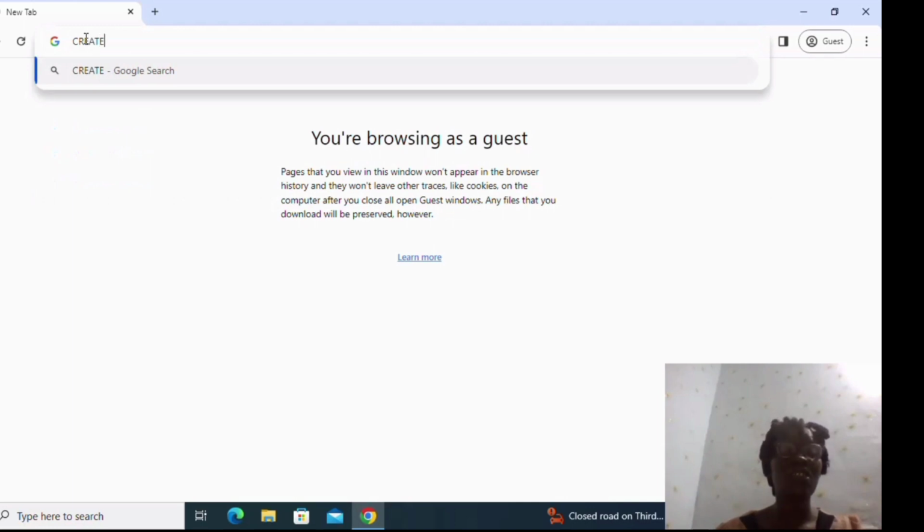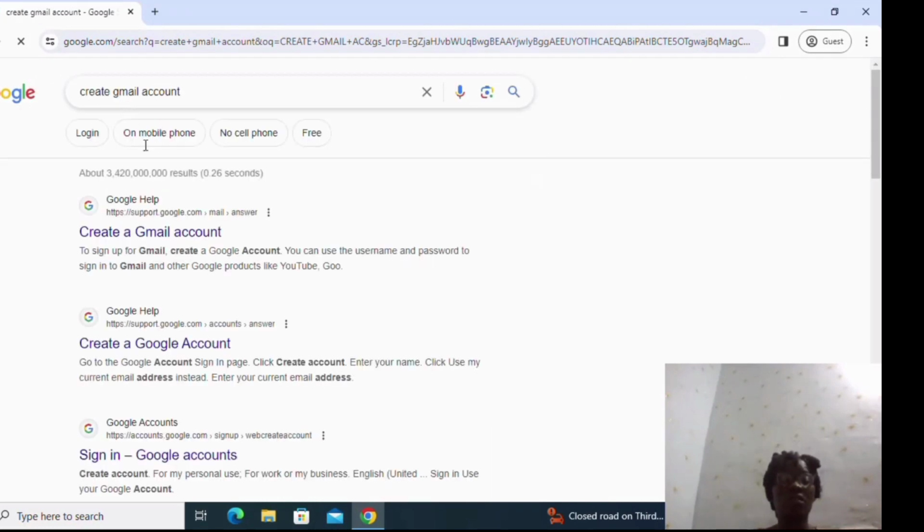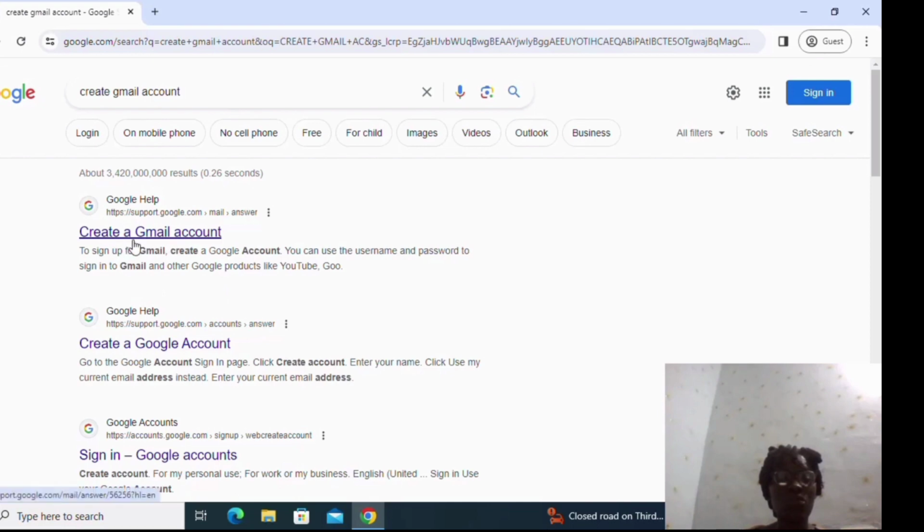create Gmail account. So you can see an option, so I'll click on it. Good. Now it has opened. You can see the options that open. Now look at this. This one now open.